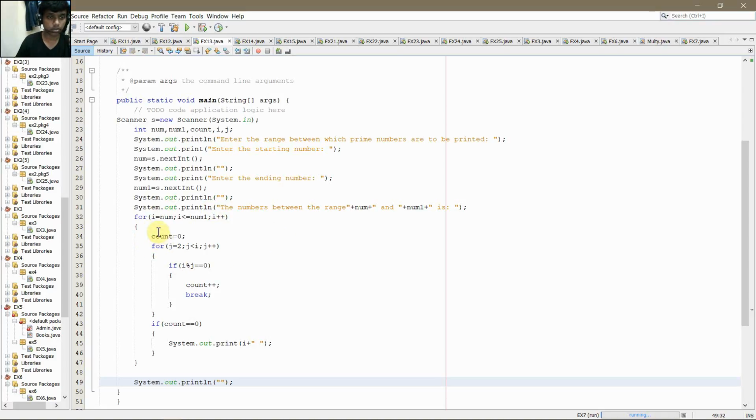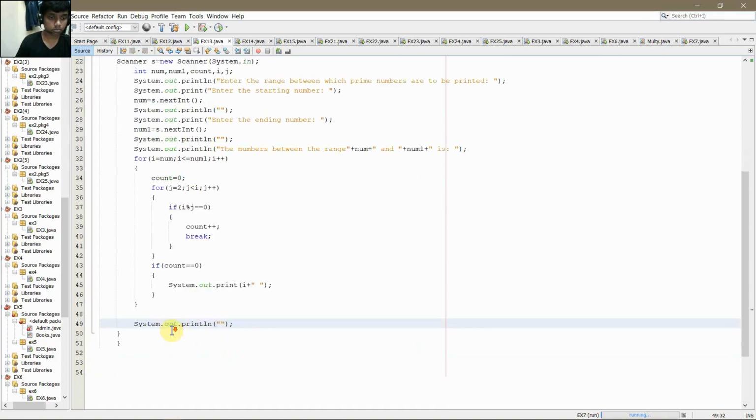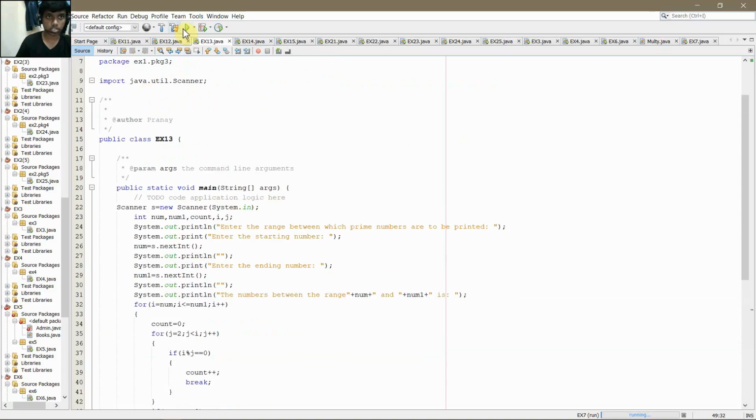Also we have equated count with 0. Another for loop is given here, in which j is equated with 2, and the condition that we have given is j is less than i, and j is incremented in each iteration. Also we have given a condition here that if i modulus of j is equal to 0, then we are incrementing the value of count in each iteration. Then if the value of count is equal to 0, then we are printing out the value of i. So let us check.